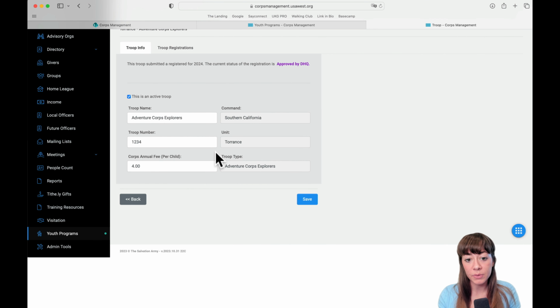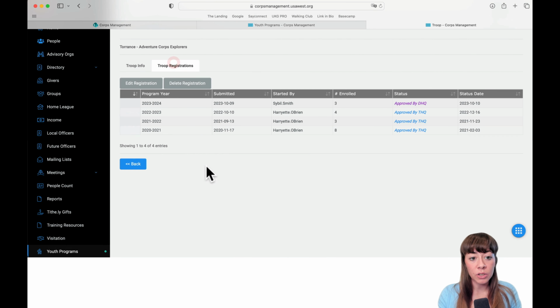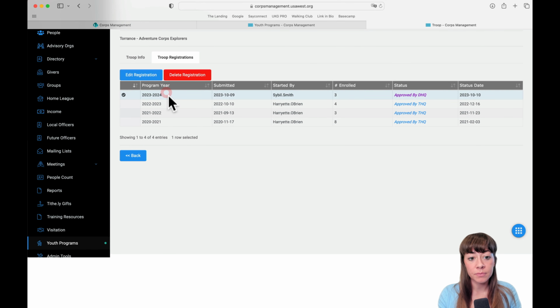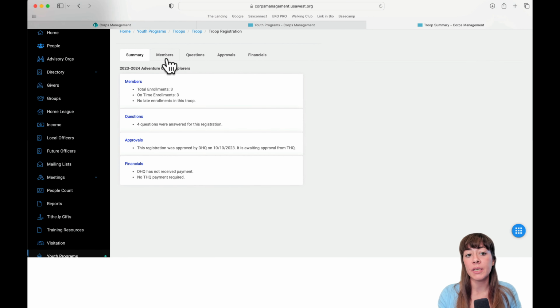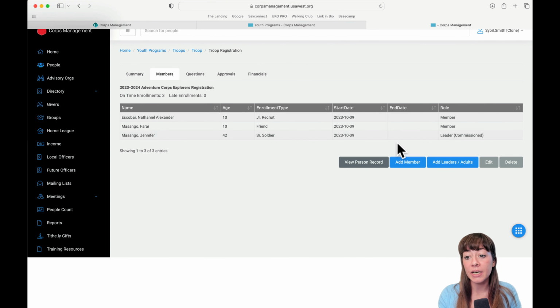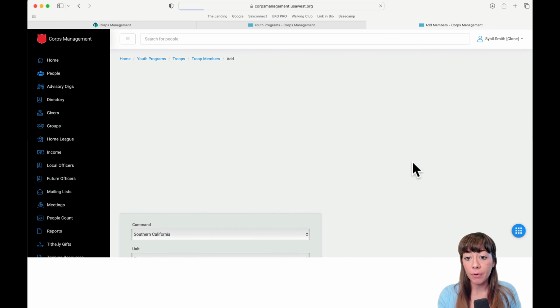So we have our troop number. We can look at our current registrations. So I'm going to go through and click on this program year 2023. Maybe there's an editing of the registration that I want to do. Maybe we lost a member, maybe we added a member. So you can go through and you can either click and delete or add a member.